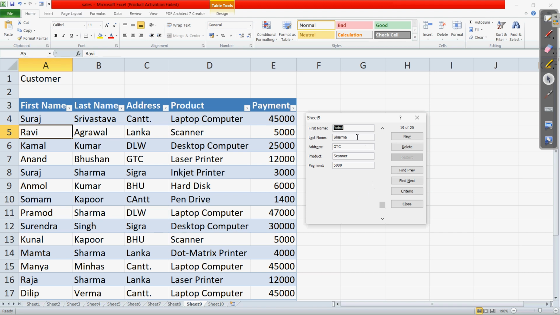We can move from one record to another using these find previous and find next buttons, which are present. Let me use this. So find previous and find next buttons are here, and we also have the option of navigating from one record to another using these scroll buttons, and the scroll bar is also there. So you can use any approach for moving from one record to another.